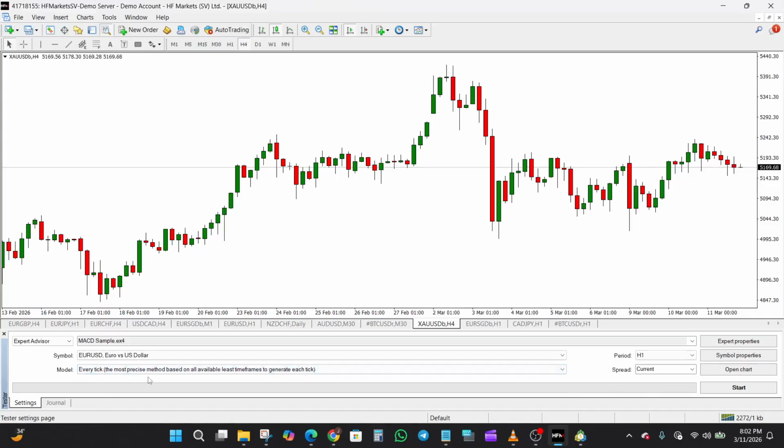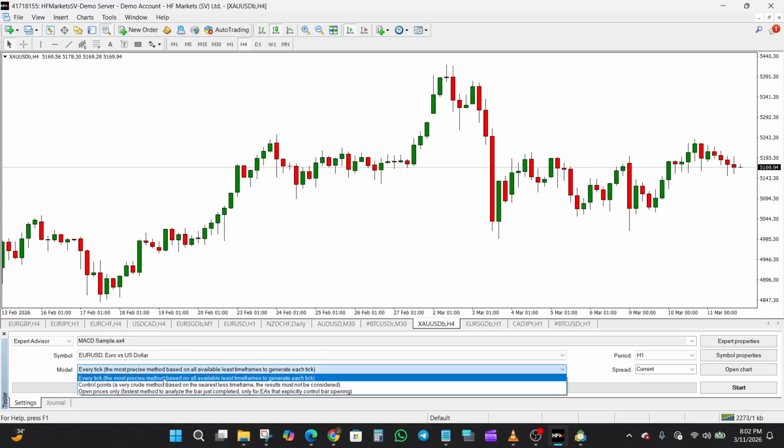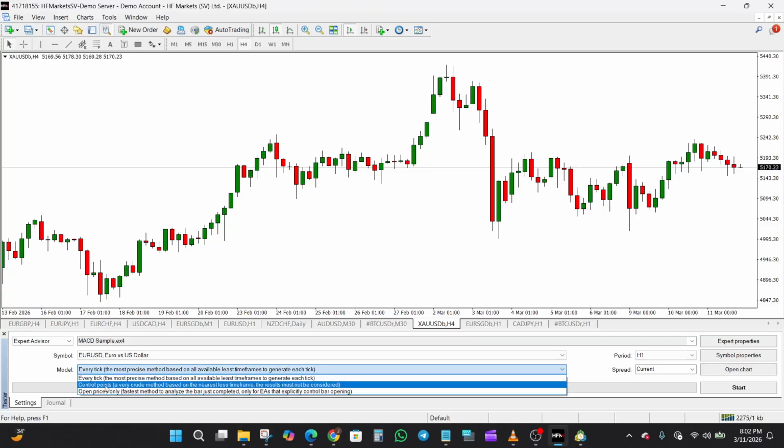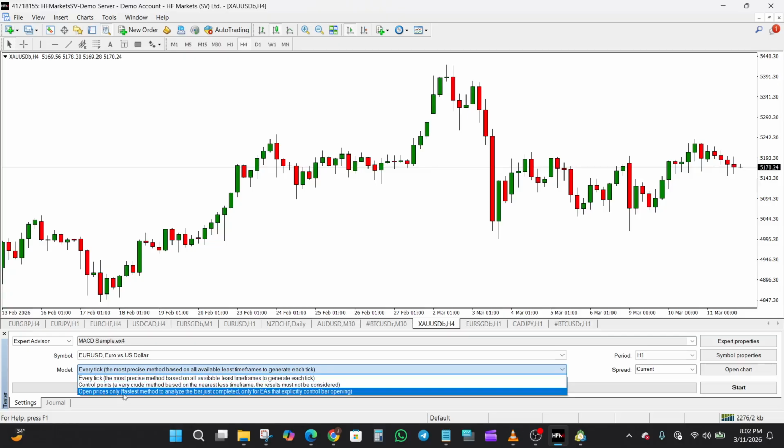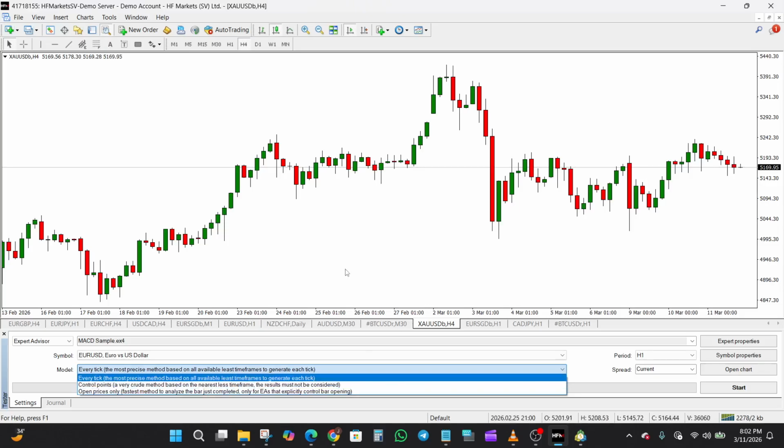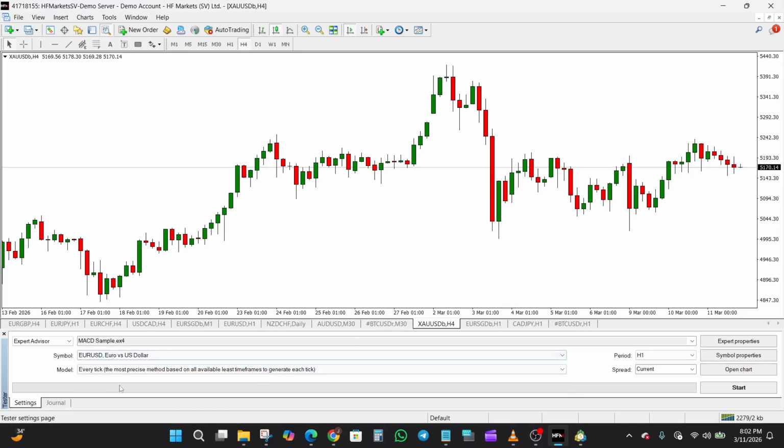Inside the MT4 strategy tester, you will notice that there are three options available. Every tick is the most detailed simulation and often the slowest. Then you have control points, which is faster but less precise, and open prices only, which is the fastest but the least detailed. When you want a more accurate test, just ensure that you select every tick, for higher accuracy.